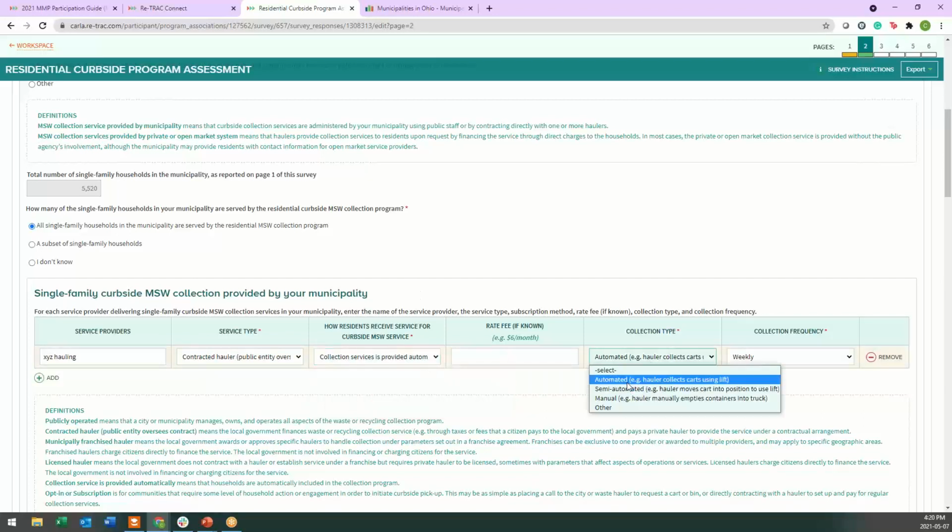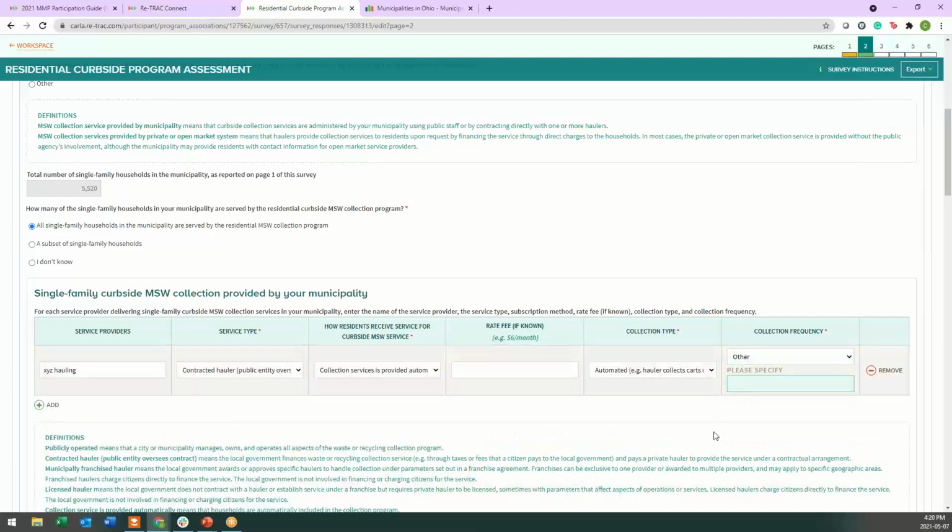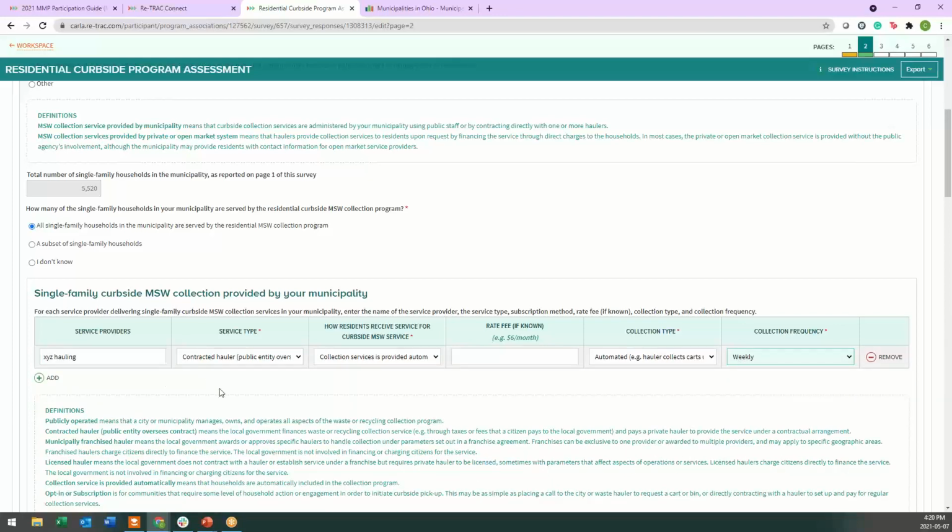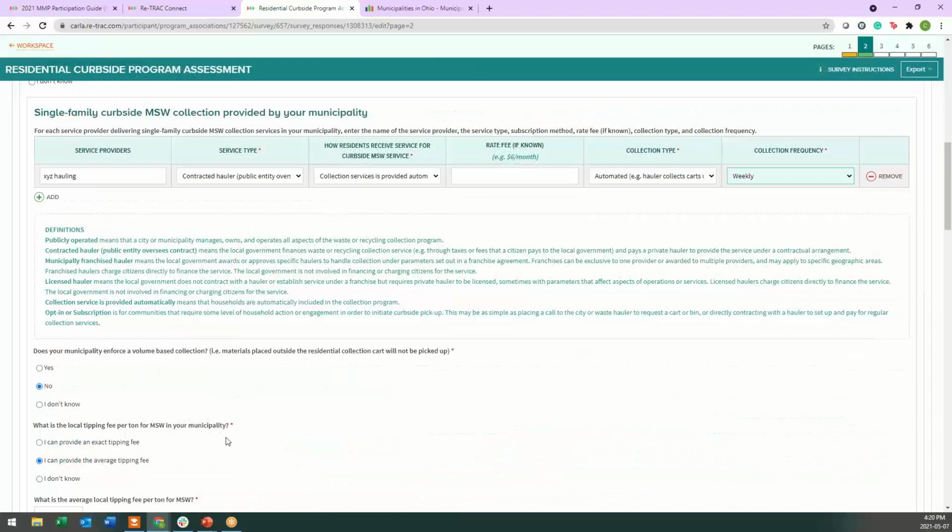The collection type, whether it's automatic, semi-automatic, or manual, and collection frequency. Each one of these has an other option. If you select other, you're given an option here to please specify what you mean by the other. And then all the definitions related to those entities are listed.